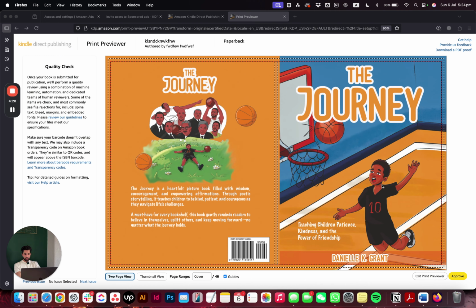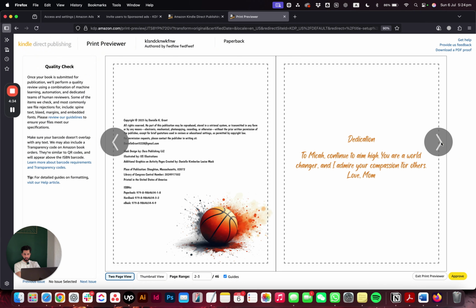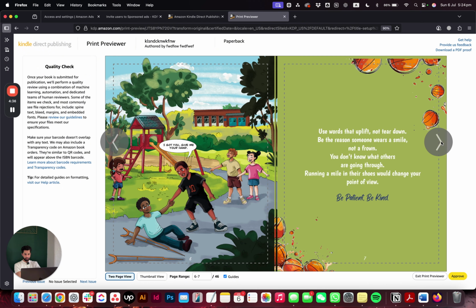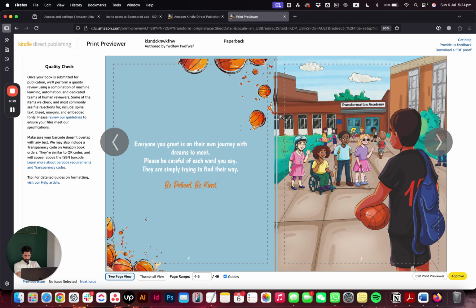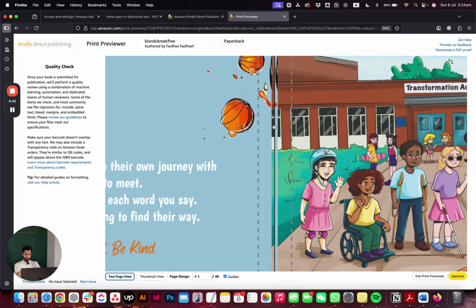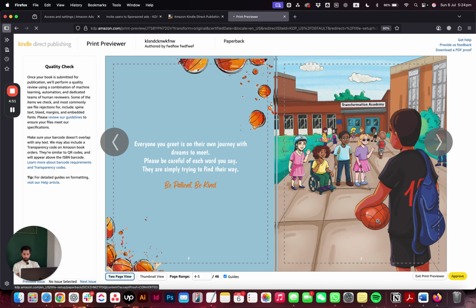So this is where you will see the preview. This is the book cover. Looks pretty good to me. And if you want to see the pages as well, that's how you scroll and make sure the pages look perfectly okay. You'll see some part of the pages on this page. This is because of the bleed margins. This indicates that these bleed margins will get trimmed during the printing part, so you don't have to worry about it. I'll click approve here.